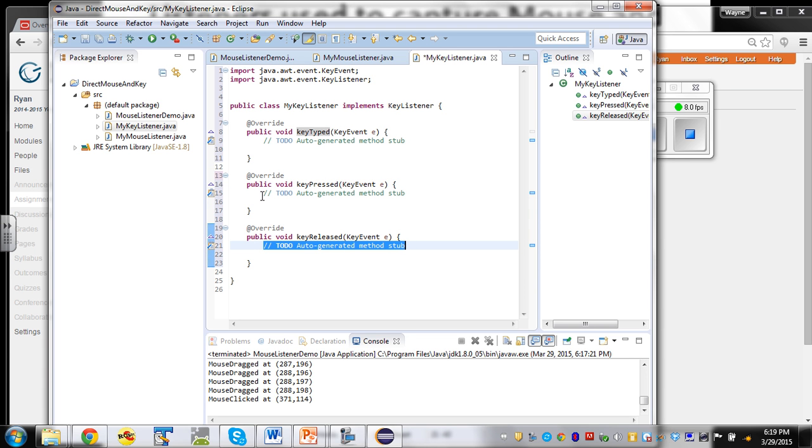Now, I usually implement video games, not word processors. So the key pressed event and key released event are much better to use if you're trying to control some sort of animated thing on your screen. If you're trying to type text into some sort of a window or something, keyTyped works better.